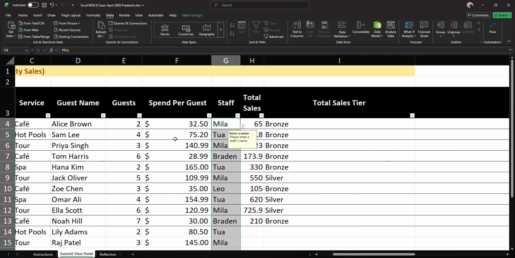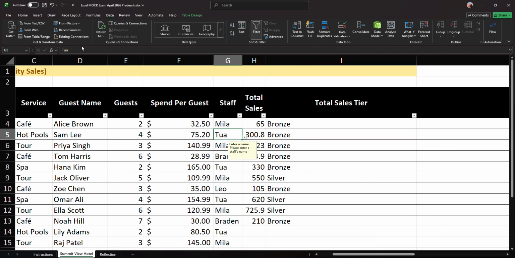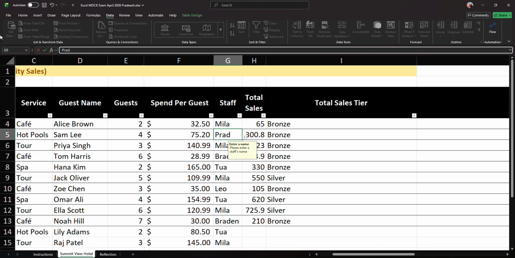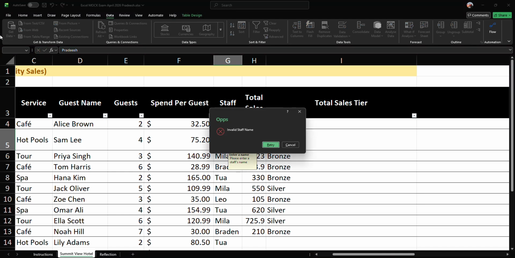We can test it out. Very simple. Let's replace Tua with Pradesh. Boom, invalid staff name. Notice the error message? Make sure that your error message says something that's meaningful, not like, hey guys, 6 7 something. Did you put in the error messages?